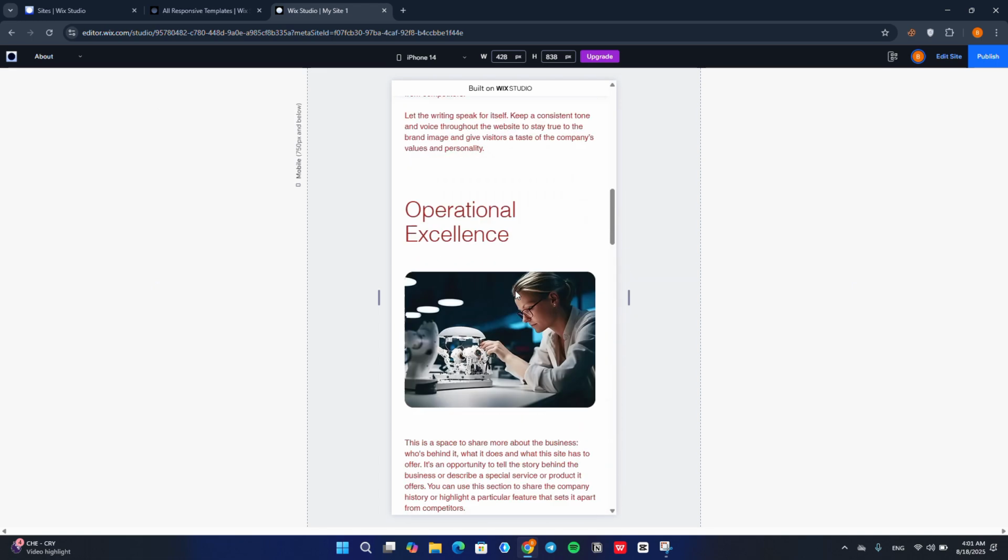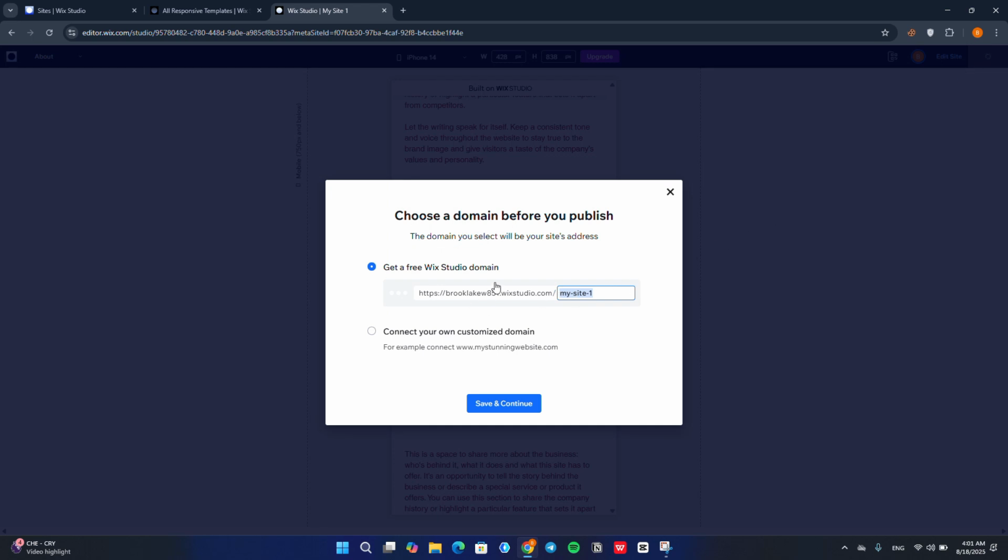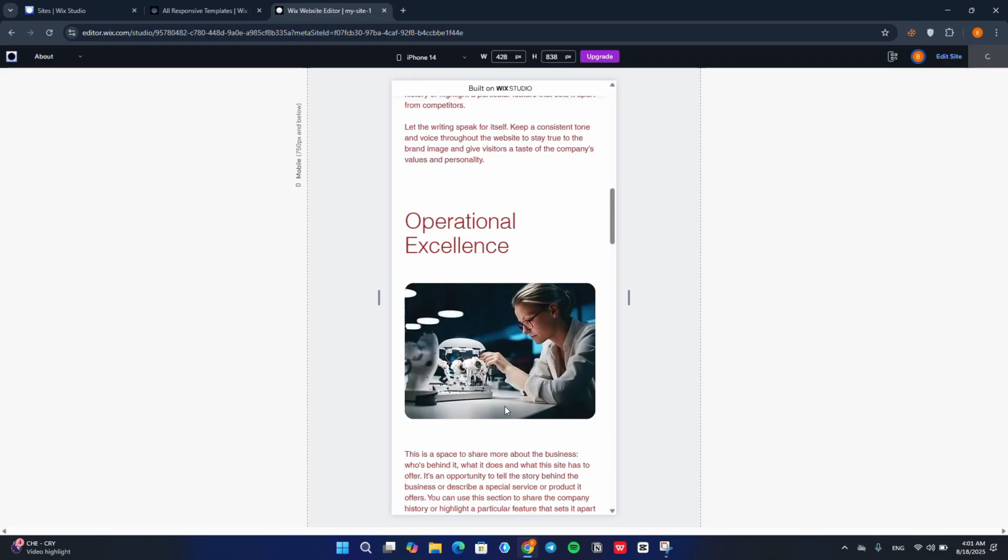In order to publish your website, click on this Publish button. Then Wix will give you a default domain, and you can also connect your own customized domain. So let's just choose the default domain and click on Save and Continue.